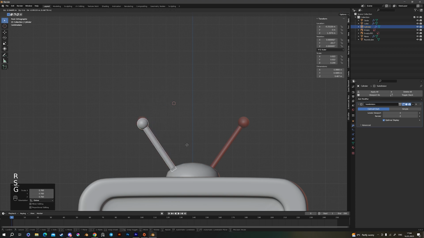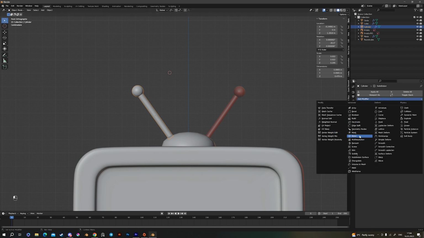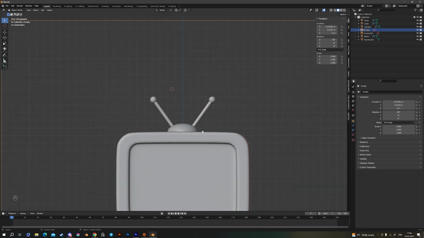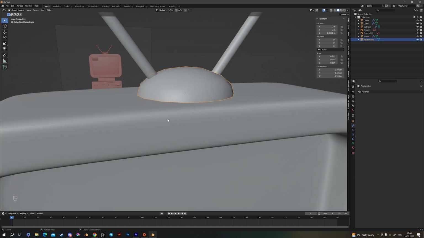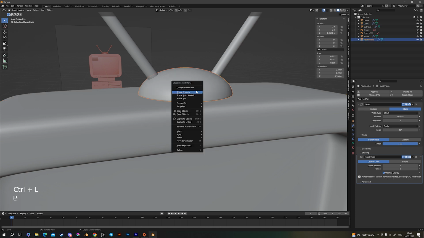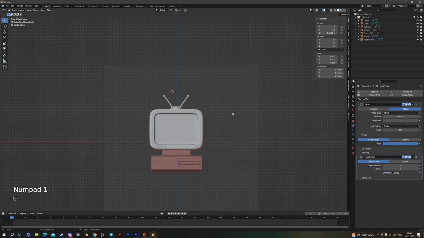Rotate it, scale it this way, and we should make a copy using a mirror modifier. Select our first round cube as the mirror object, and here it is. For this base of the antenna, we can copy modifiers from our monitor and shade smooth it. Okay, our antenna is ready.